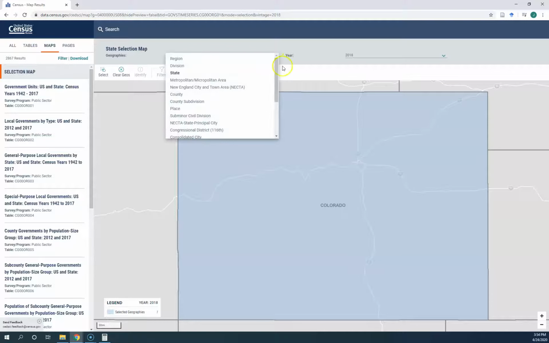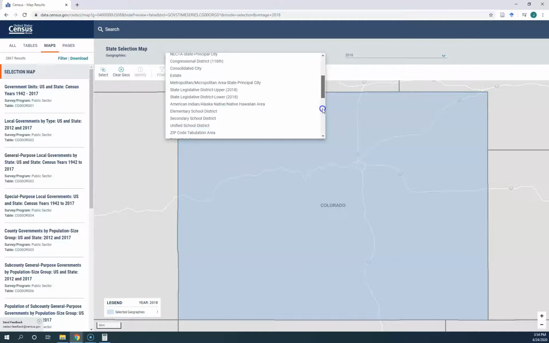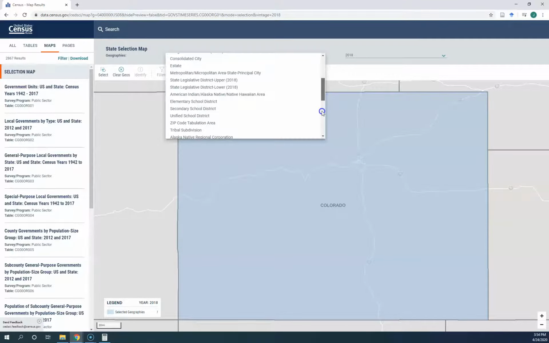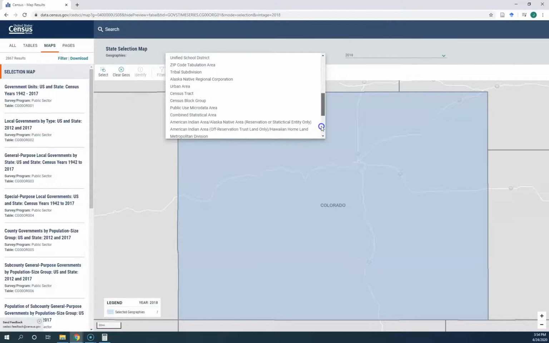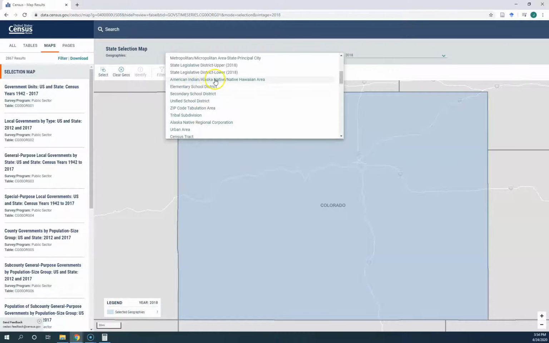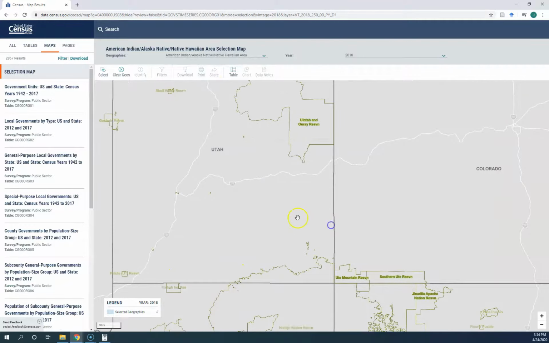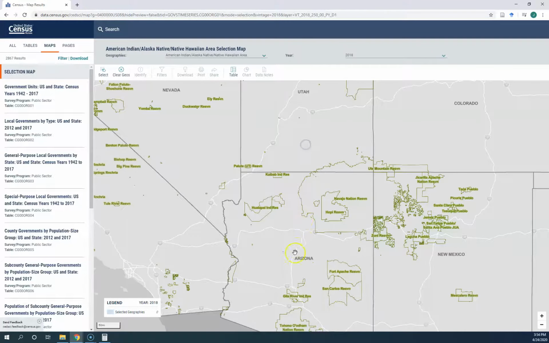But if I want to look at a different type of geography, I've got region, division, state, metropolitan area, county, county subdivision, place, congressional district, consolidated city, and a bunch of others: state legislative upper and lower districts, American Indian, Alaska Native, Hawaiian area, elementary school district, zip code tabulation area, tribal subdivision, all of these different geographic options. So if I click on tribal, or American Indian, Alaska Native, Hawaiian area, it'll now identify areas on the map that are tribal areas.